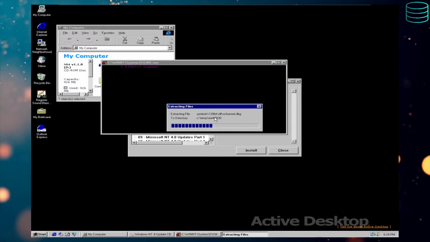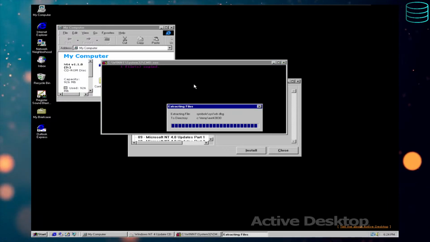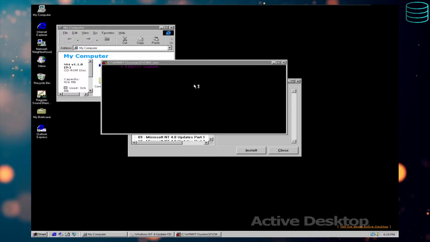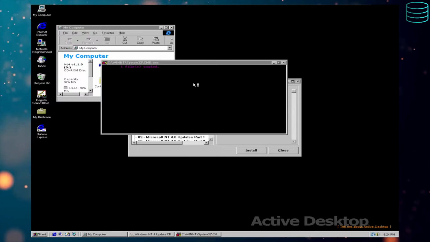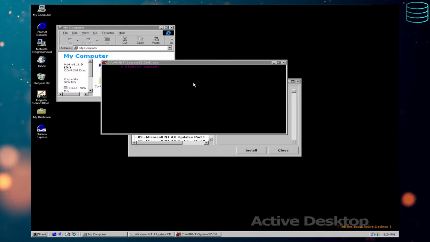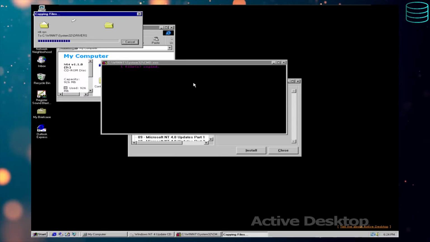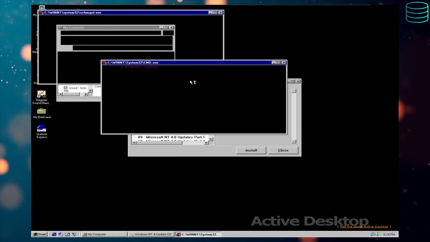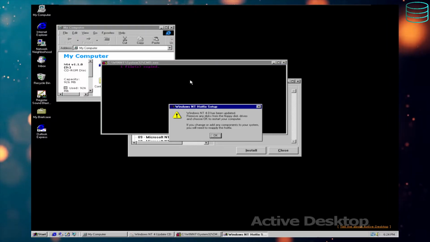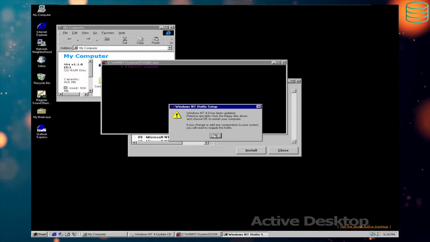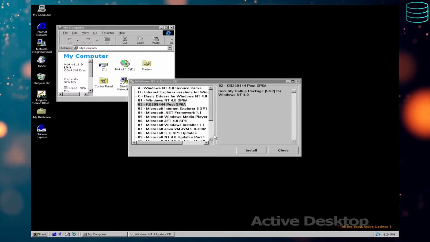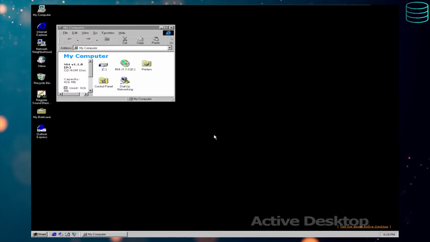So again, this is a little script we've run. So we'll get the update installed. Again, most of the old NT4 fixes were just file copies, but there we go. We're going to reboot anyway, and we'll move on.